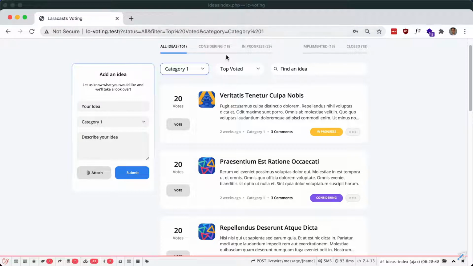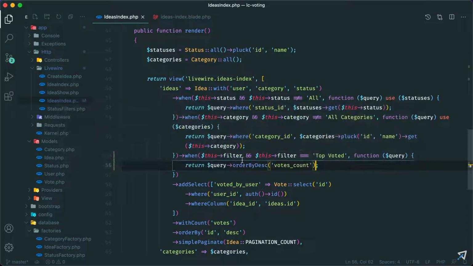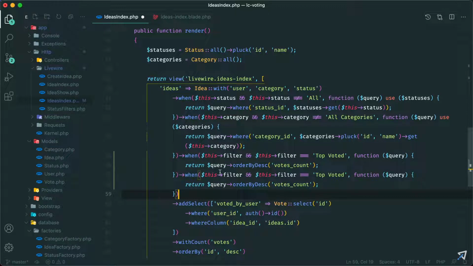Okay, let's work on the next one. So the next one is my ideas. So just list every idea that I've posted. And you have to be logged in for this. So let's take care of that. So I am logged in now. So let's work on that one first. So again, we're just going to have another when clause right here. So when the filter is defined and the filter is my ideas.